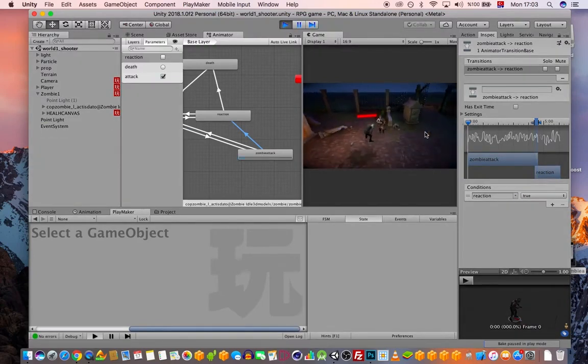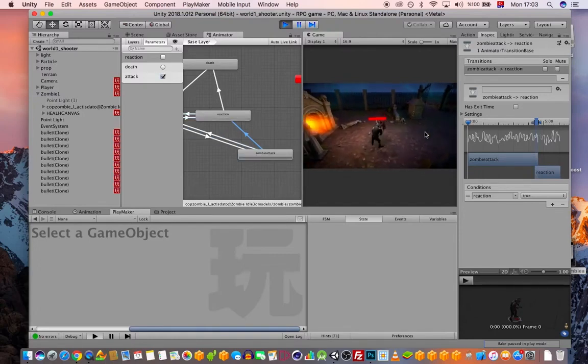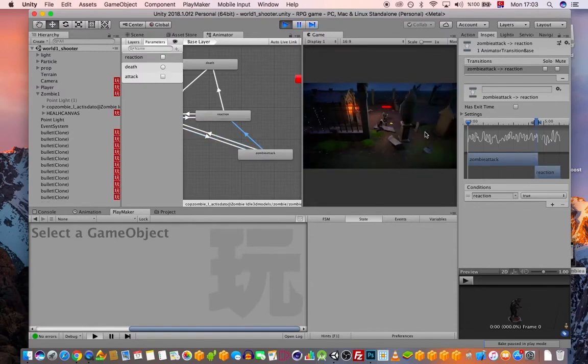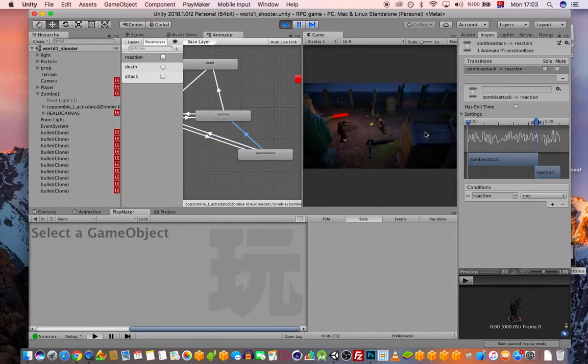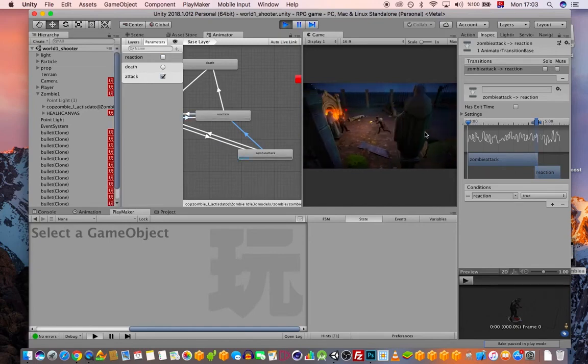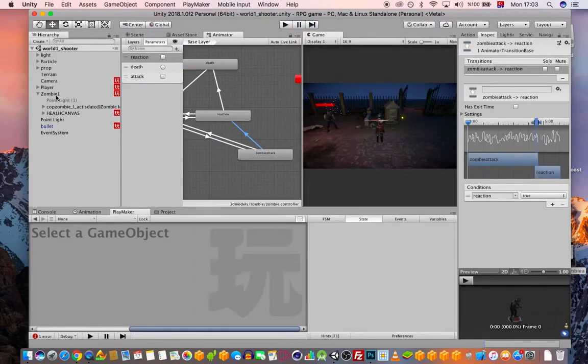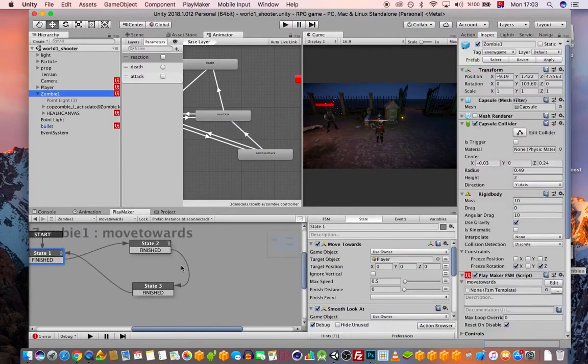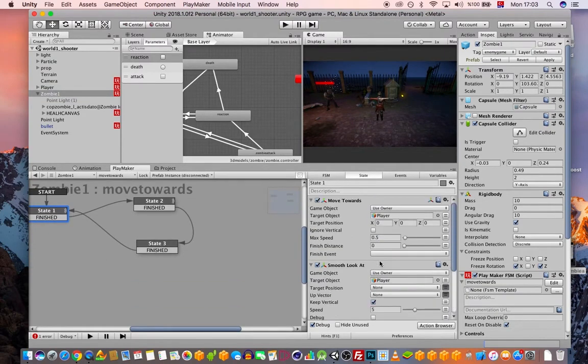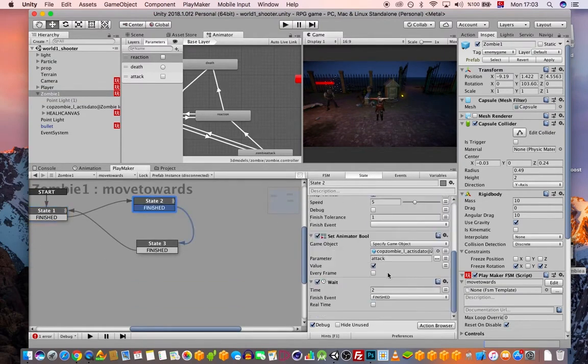So you see now here, he's attacking. And when he's attacking, if I shoot him, he's still continuing to make the attack action, okay? When I shoot him, he's trying to do that. So we don't want that. What we want is to make a set of events here, okay? Which is like, first of all, we had the wait command here.